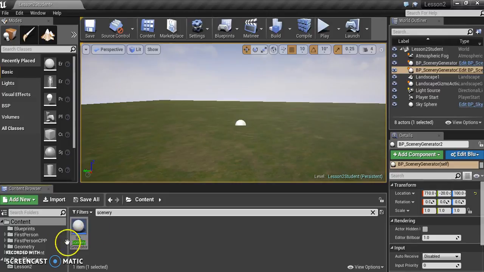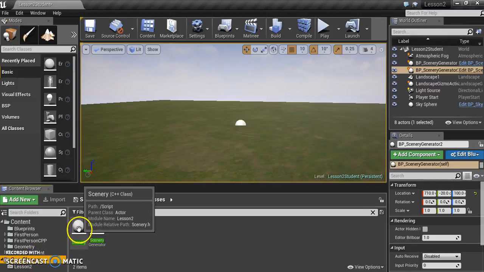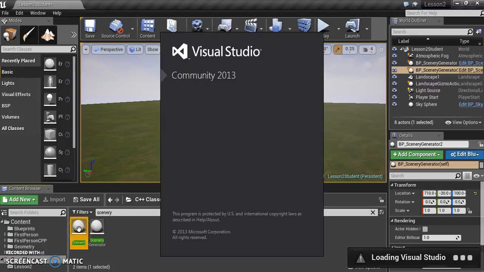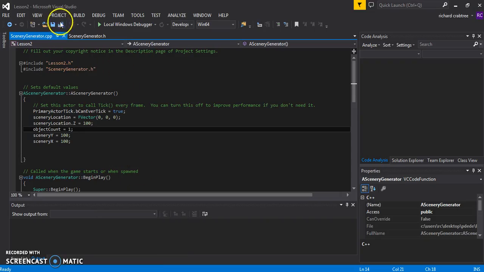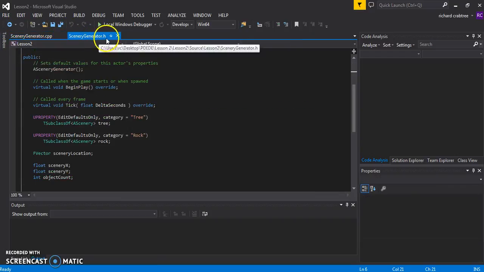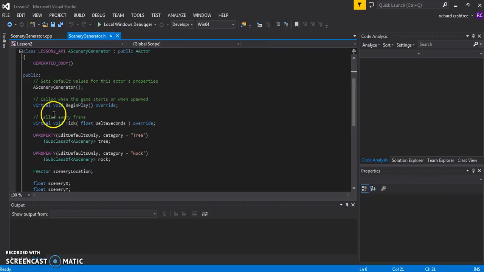So scenery generator is what we're dealing with. So quick search for scenery. We're looking under C++ classes now. And if I load that up, Visual Studio should automatically start, and in a few seconds we'll be able to see all of the code. So here we have Visual Studio. You can see our scenery generator.cpp and the scenery generator header file, the .h file here.